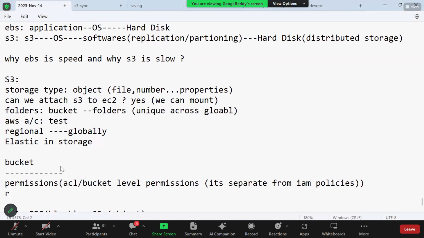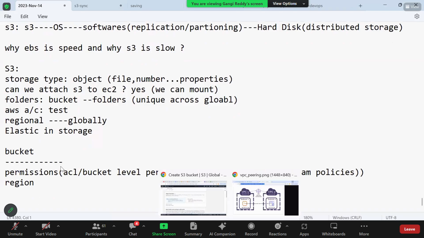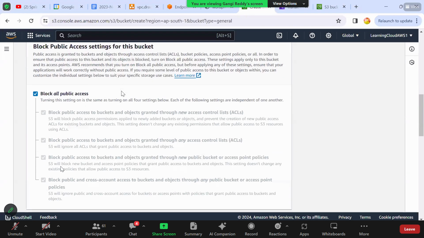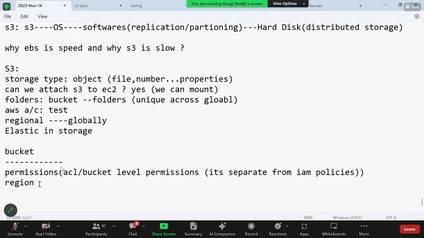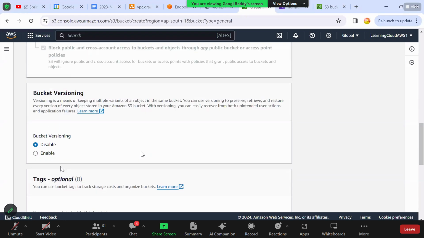And I was saying it, bucket is a region. You can observe here at the top itself. Here you see, right? It's a global thing. And bucket by default is private. Block everything. By default it is private. It was some exam question, I remember. By default, bucket is private. You can enable it if you want.